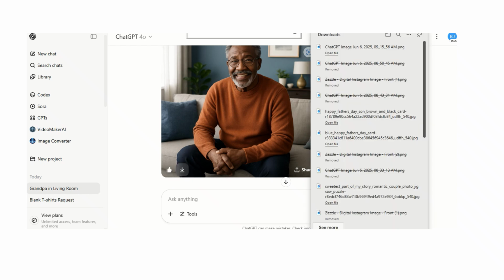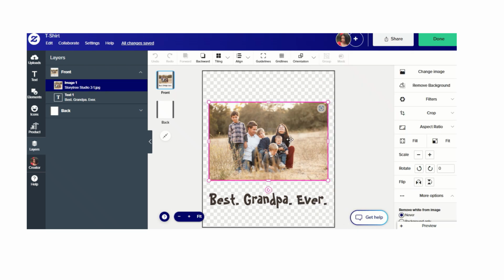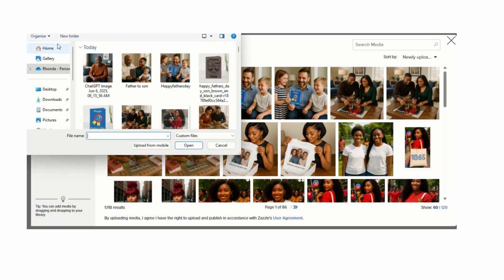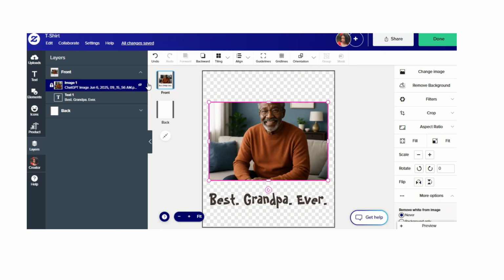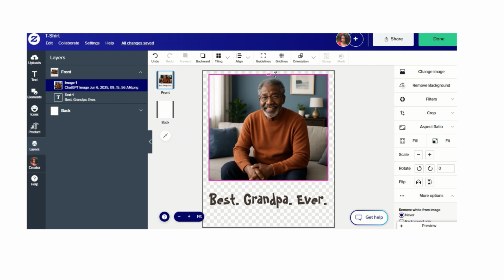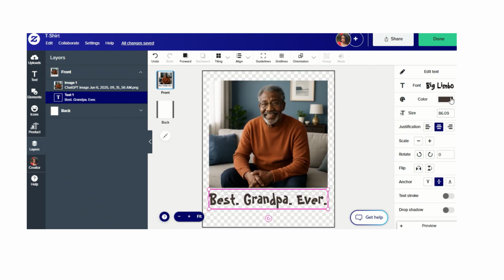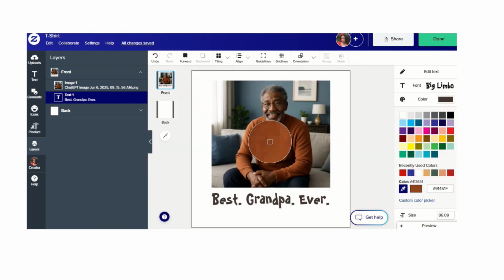And this is the actual t-shirt, and like I said, I'm not going to create a new t-shirt. I just want to create a mock-up using this t-shirt. So I'm going to insert the photo of the grandfather that I just downloaded, and I'm changing the color of the font to blue, to a dark blue.